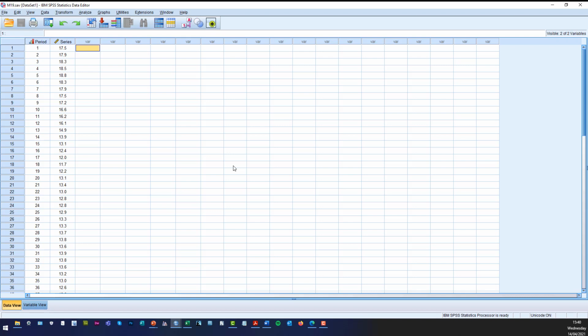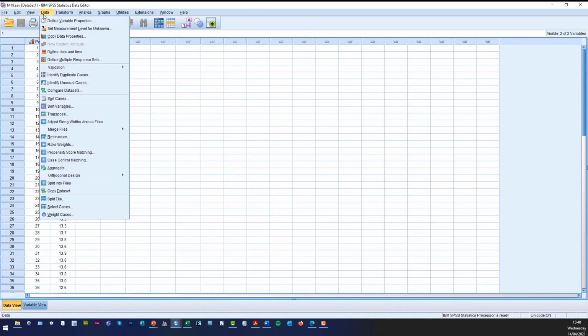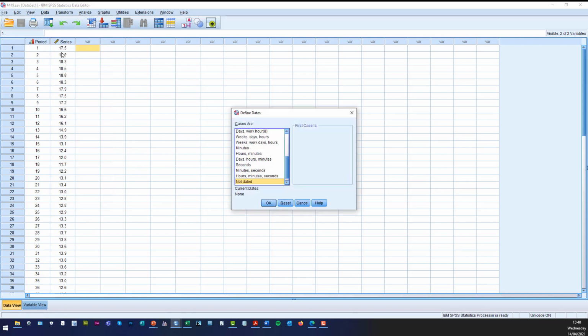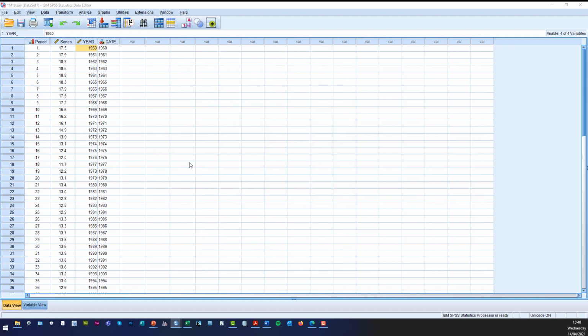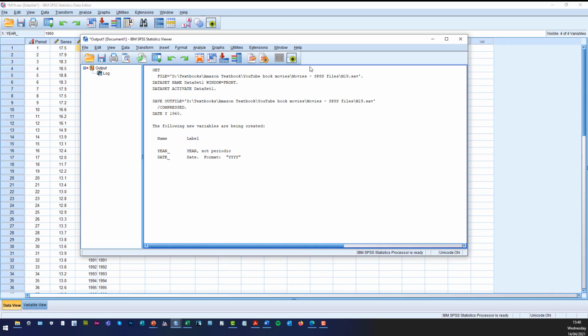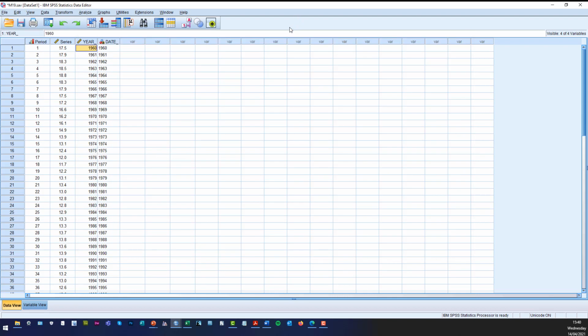So there's the data set in SPSS. What we have to do first is define the date and time, because we've got time series data. So click on Data, then click on Define Date and Time. We're dealing with years only, so just click on Years and we start at 1960, and then click OK. So there's my date and time. The output file will tell you exactly what you've done, so I'm only interested in the data file at the moment. Once I've done that, I can look at fitting the model.